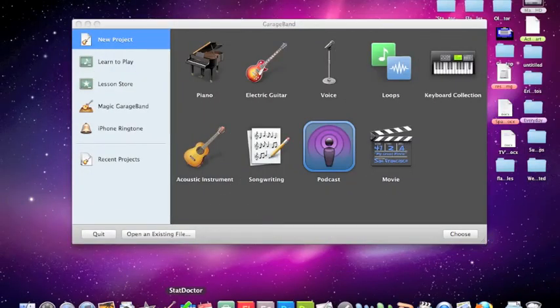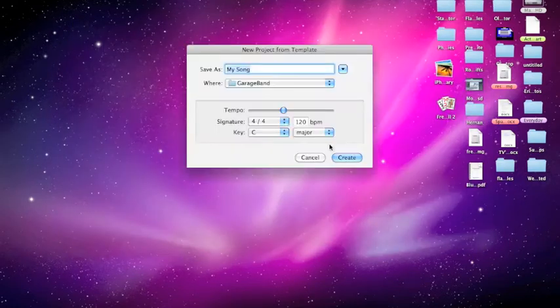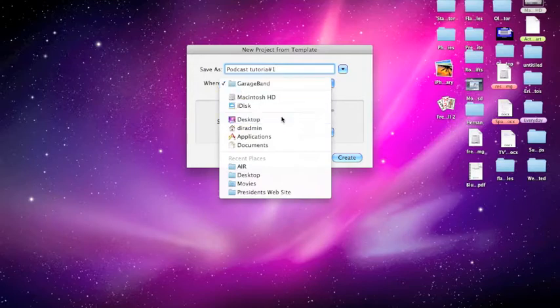Today I'm going to show you how to do some podcasting, and when GarageBand, as you can see, opens up a new project, you merely click podcast or double click, and it asks you to save it. And I'm going to save this as podcast tutorial number 1. And then I'm going to save it and make sure that I save it to my desktop.